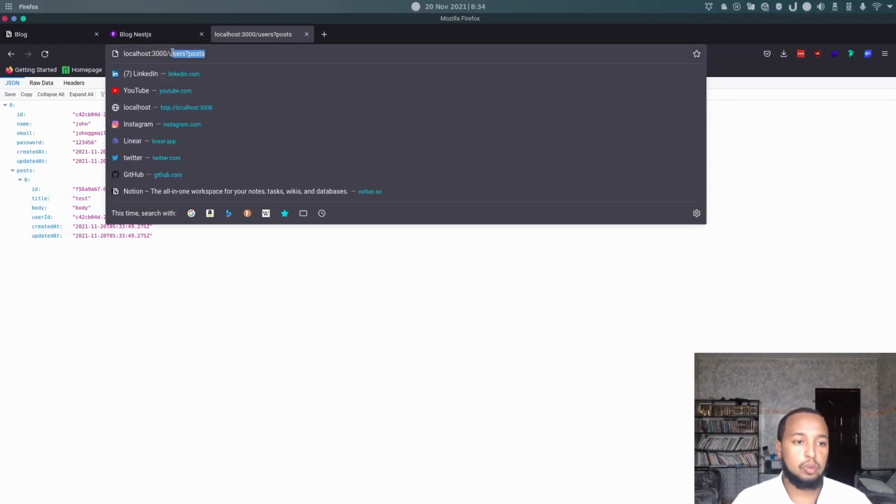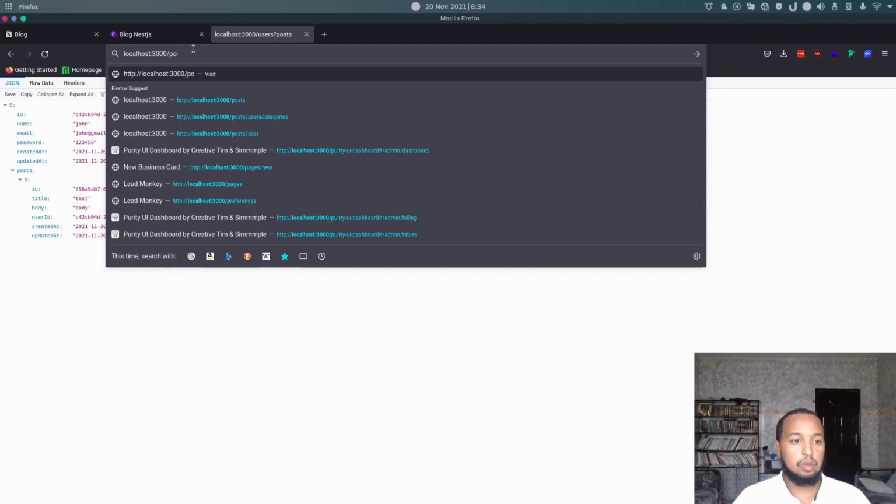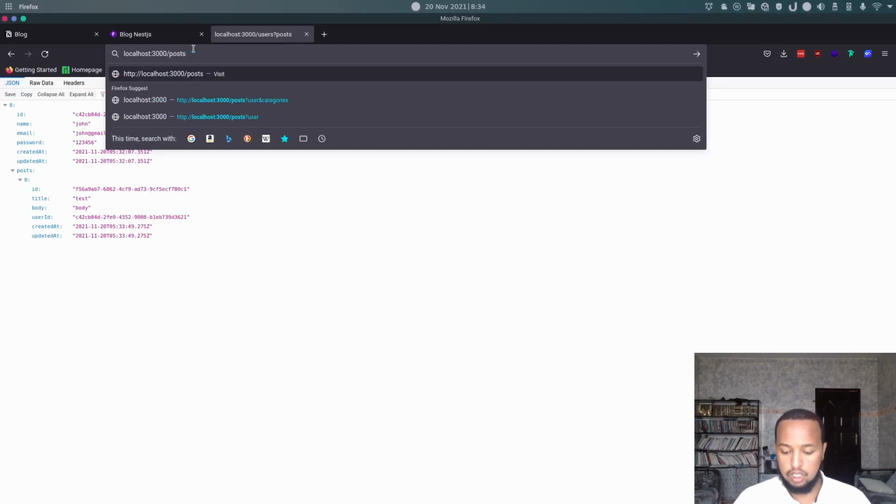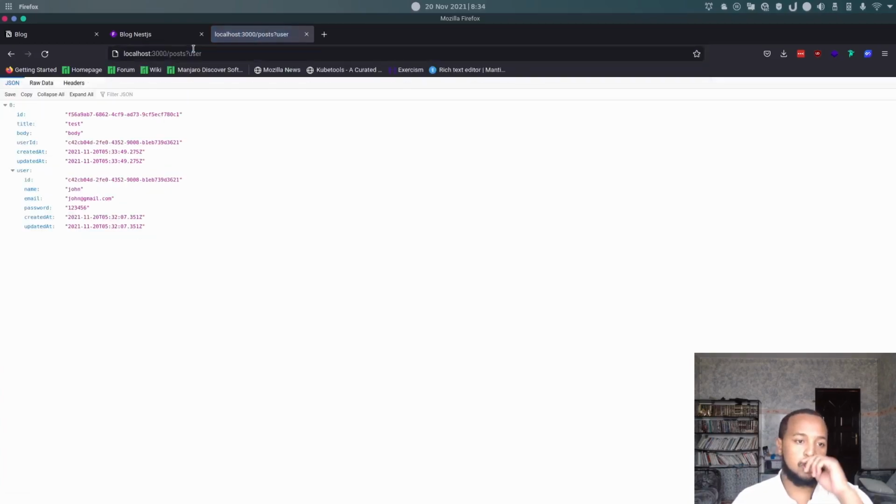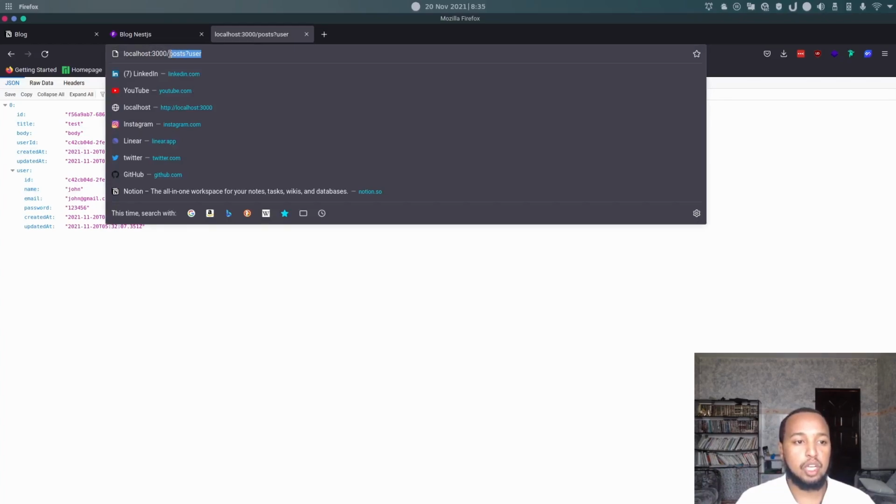We could do it the other way around as well, where we have the posts, and then we show the posts of the users. So we have queries enabled in this feature, and we'll be going through that as well in the blog project.